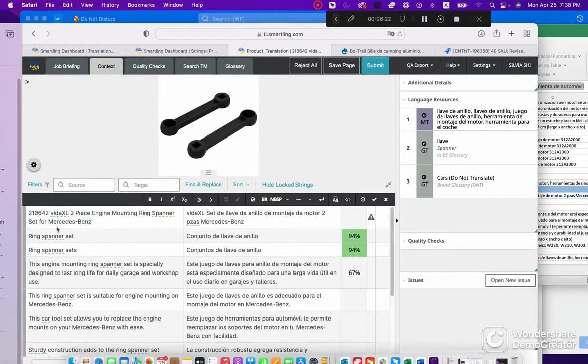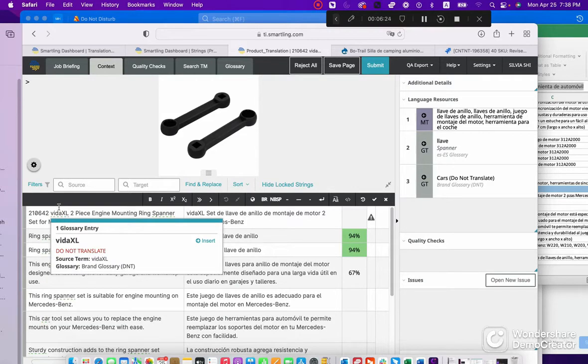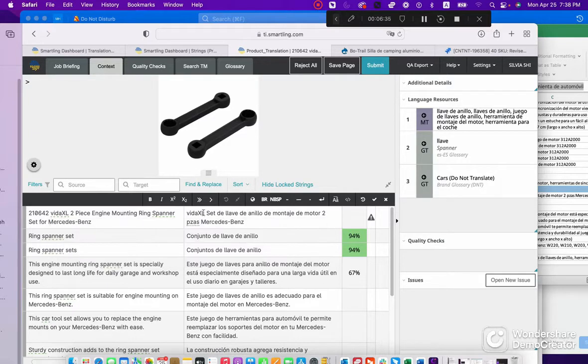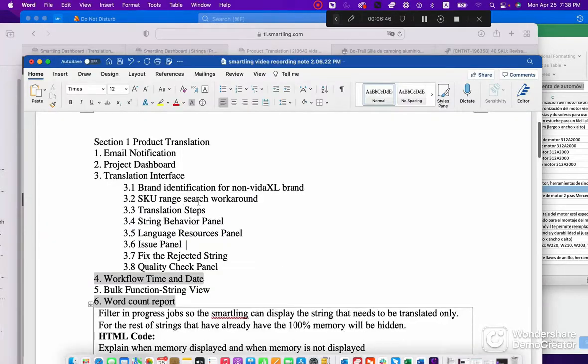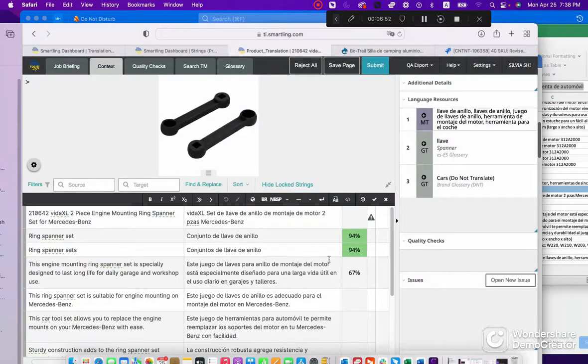Okay, so this is the Vita Excel glossary, the brand. If you hover your mouse over the glossary, it will display do not translate. So just leave it as it is, like the source text. If you find the brand that needs to be translated is a non-Vita Excel brand, please refer to the user guide for further explanation.